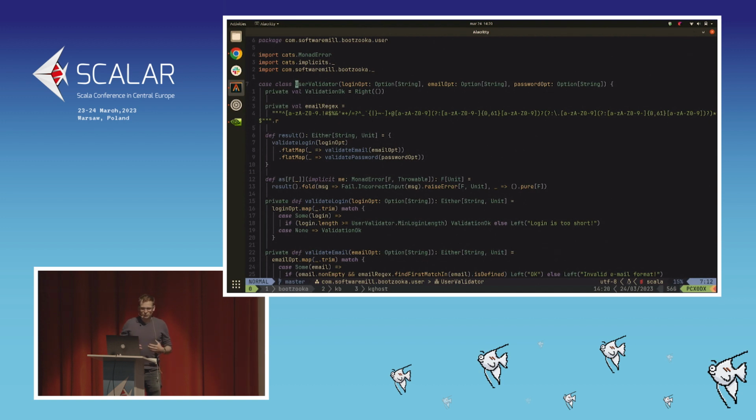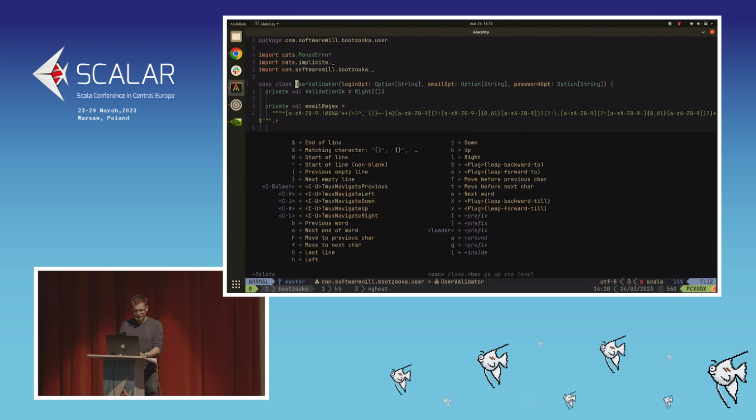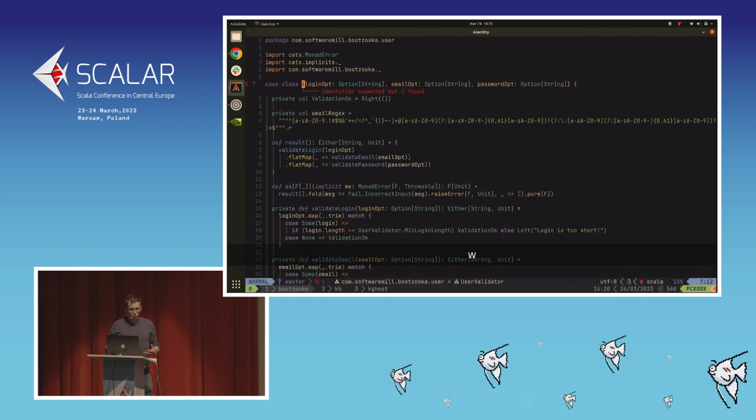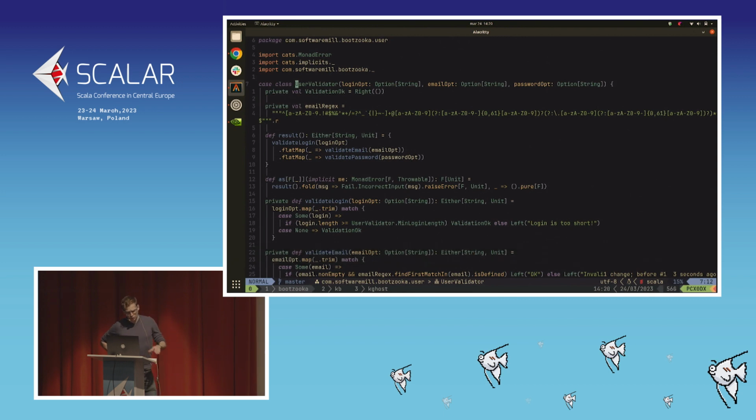You can combine them with commands, and for example, such a command is D, which stands for delete, and now I can combine it with a motion, so DW, which will just delete this word. Now I will press U to undo the changes.